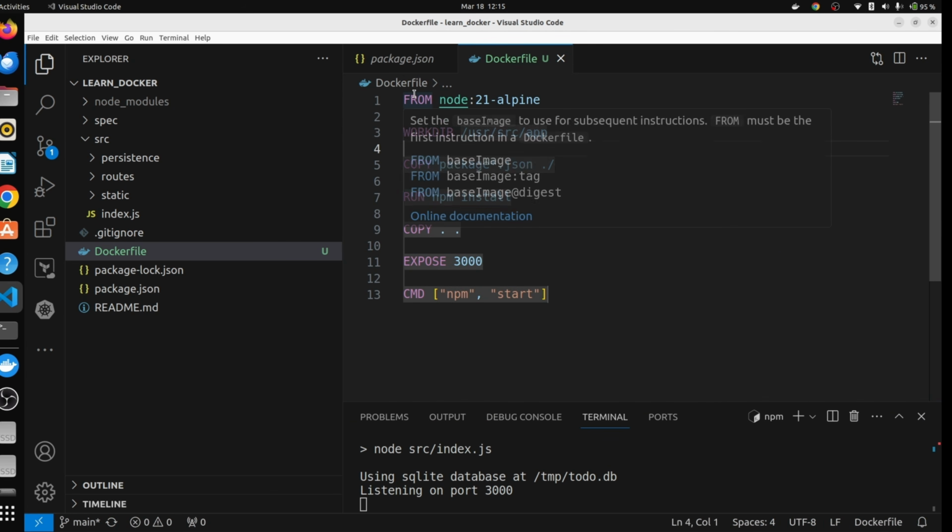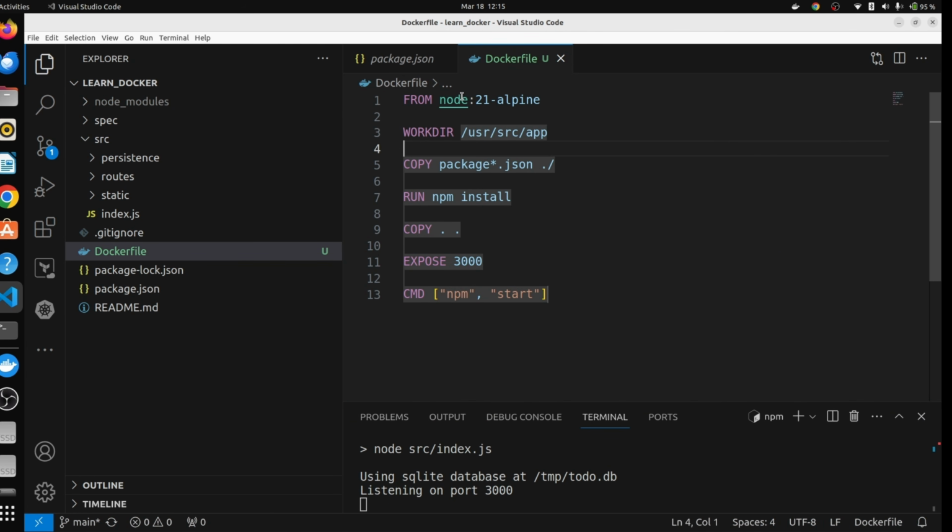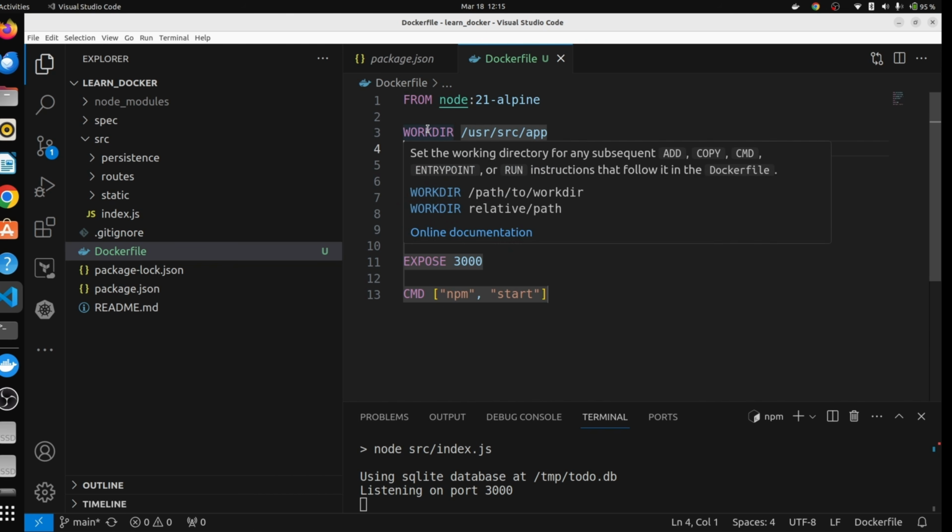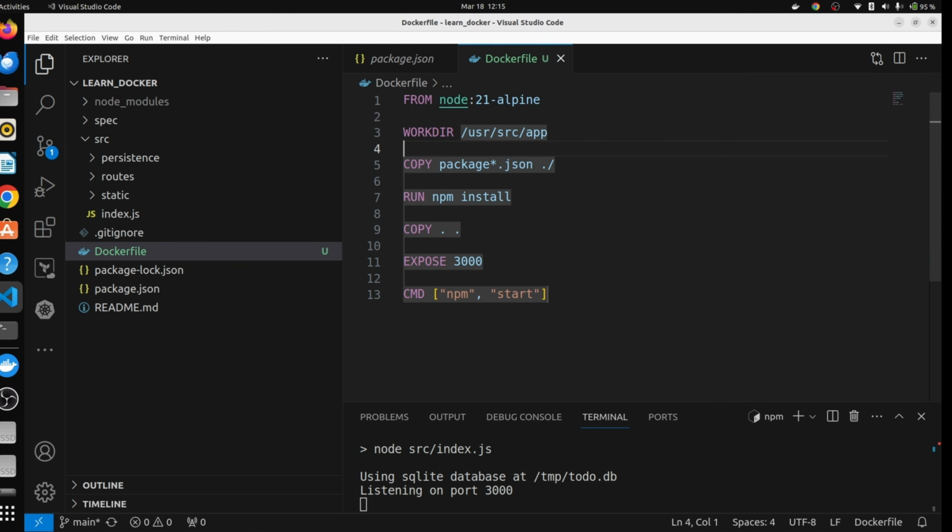First, we are setting the base image, which is node 21-Alpine. Then we are setting the working directory, on which folder do we need to start working. Next, we are going to copy our package.json files, and we then run the command to install the dependency. We copy everything from here inside the container, expose port 3000, and then command to start our application. So we have our Dockerfile ready.